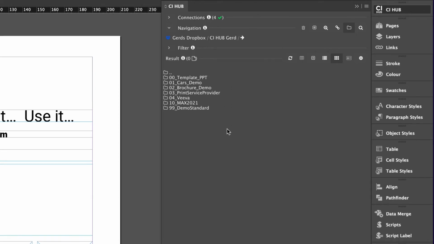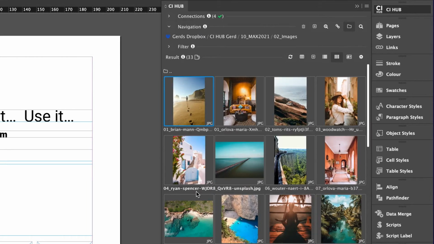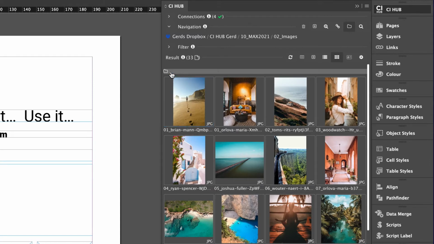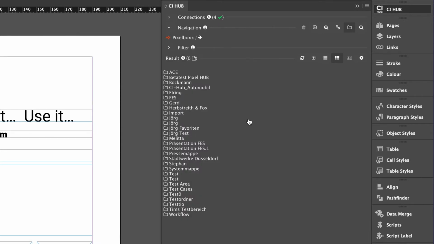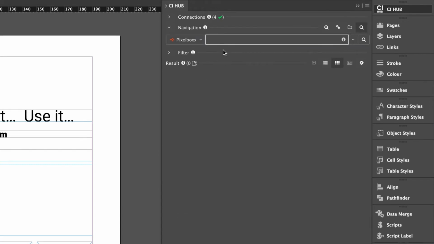Another way to browse your content is just using the folder structure. You only have to double-click the items and you can go back and forth in the folder hierarchy. So far, so good. We are able to browse between source systems and browse through folders. So let's have a look at the full text search.